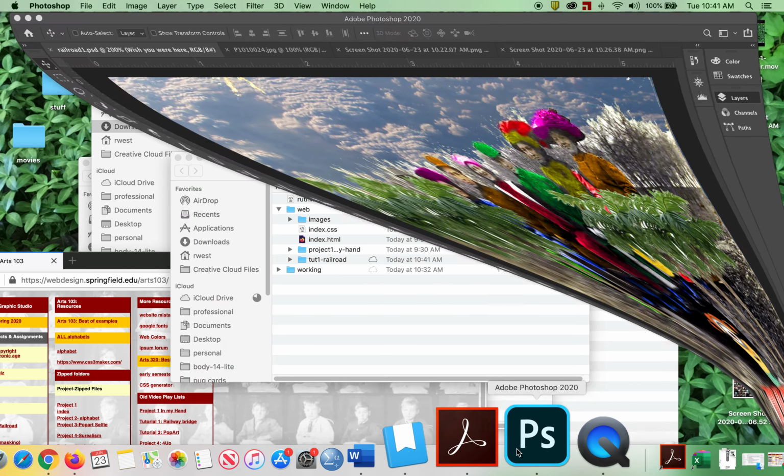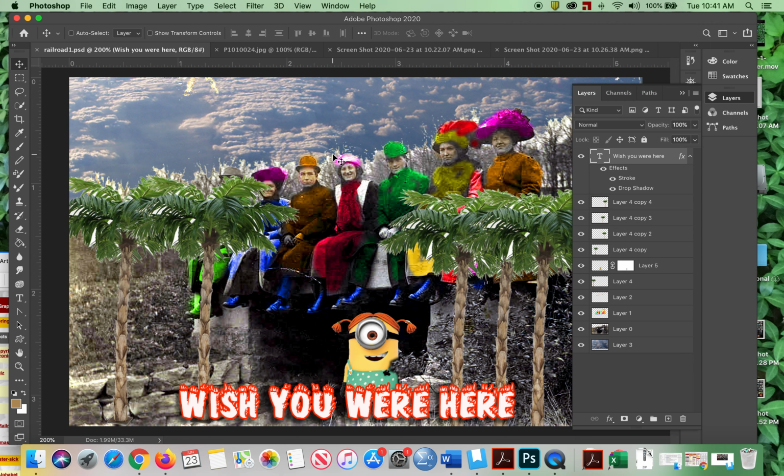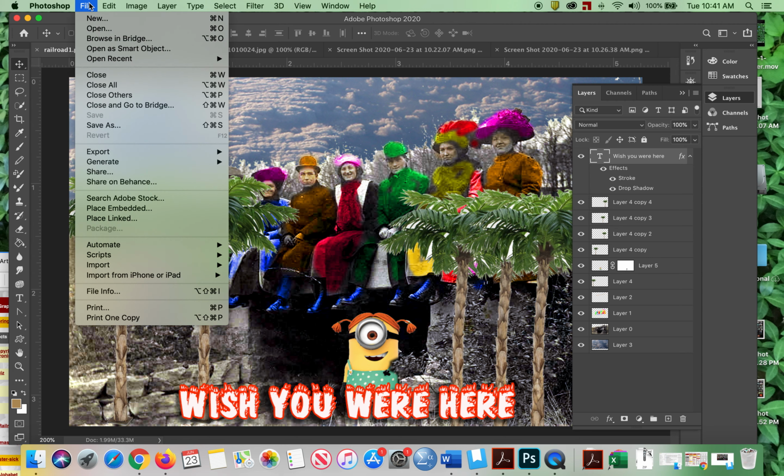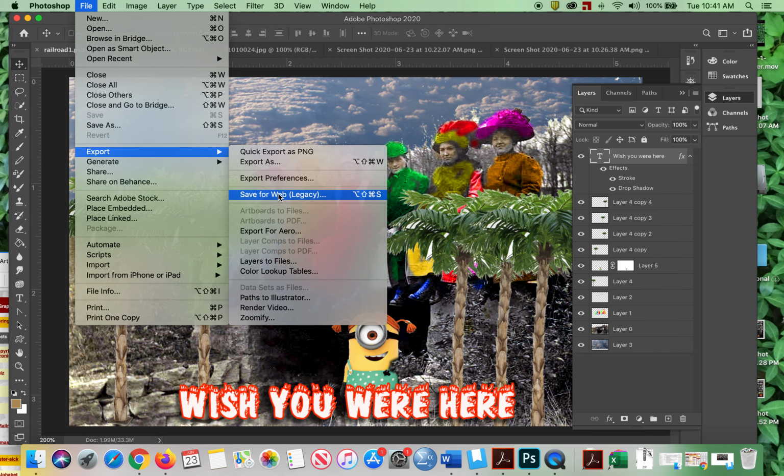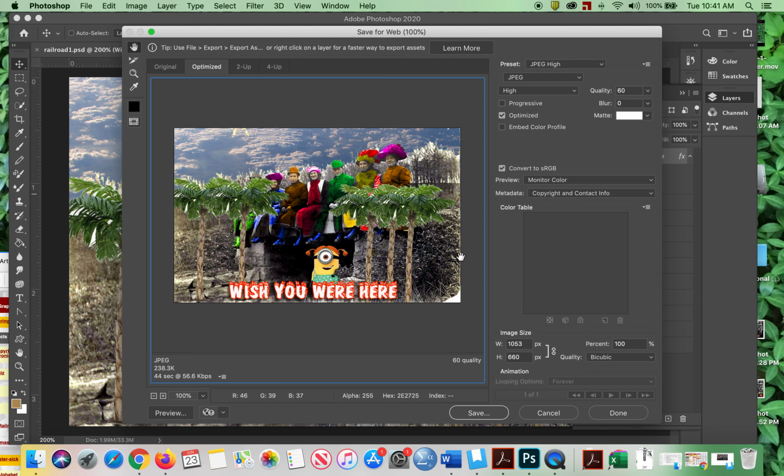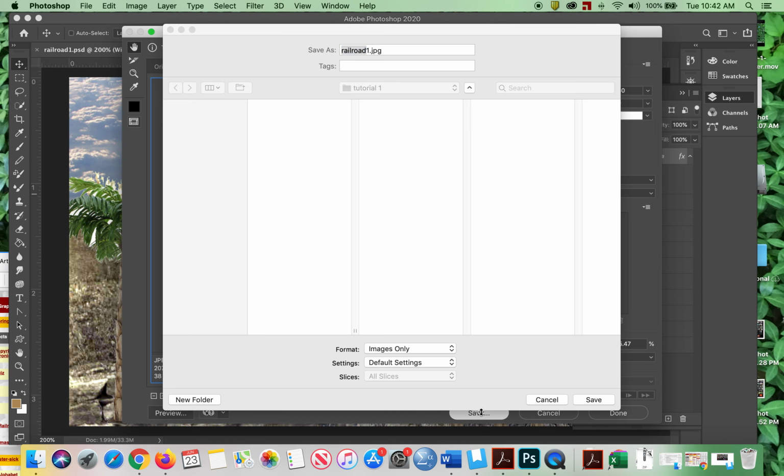So now I go back to Photoshop, and I've left this one up, but you've made 2 of them. So we're now going to go to File, Export, Save for Web Legacy. We're going to look at the size of it. It's about 153. I'm going to make it a little smaller. We're going to make this 900 width, okay? And we're going to say Save.